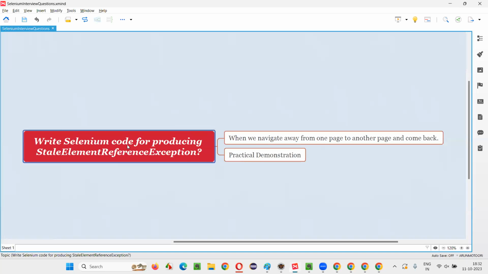So hope, guys, you got an idea and understood. I have practically demonstrated how to write code to produce this stale element reference exception. Hope you got the answer for this question with practical demonstration. When you navigate away from one page to another page, there is a possibility that the connection between driver.findElement and the declared web element will be lost, and you have to reinitialize to overcome this problem. Otherwise, you may get stale element reference exception in most cases.